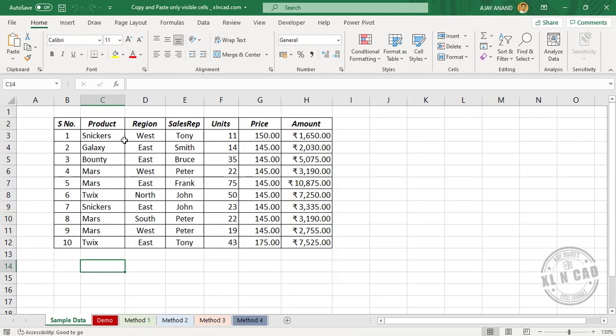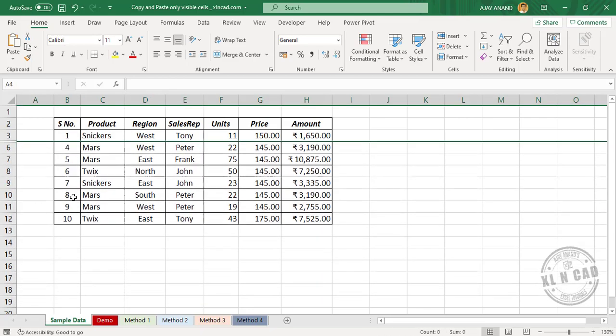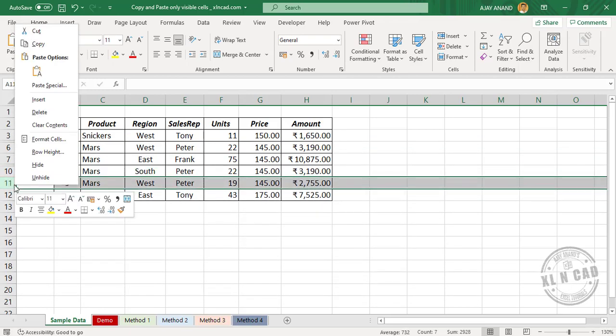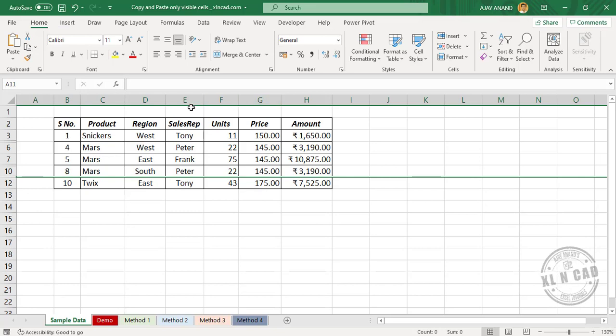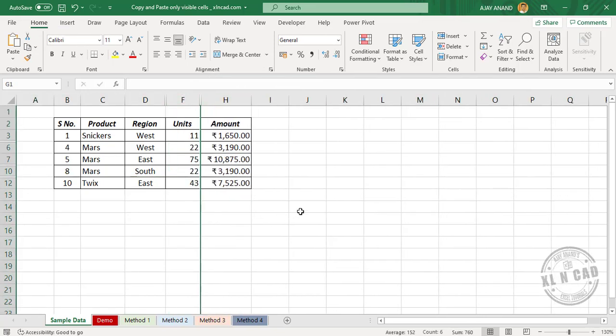Now let me hide some of these rows and columns. Right click, hide. Now the columns. So we can see data in 6 rows and 5 columns.